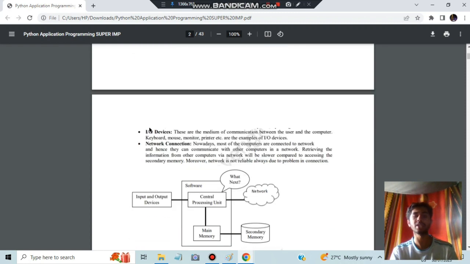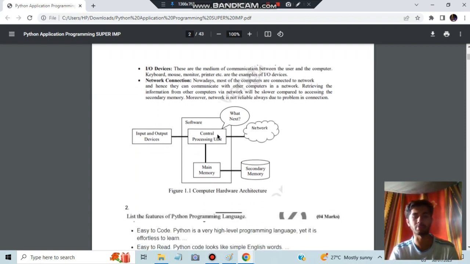I/O devices are the input and output devices, like the keyboard and mouse are the input devices, and the printer and screen are the output devices. Network connection means you'll be connecting to a network so that you can fetch the things which are not present in your local system. Okay, and this is the diagram you have to make.